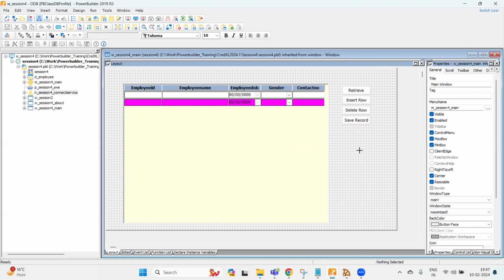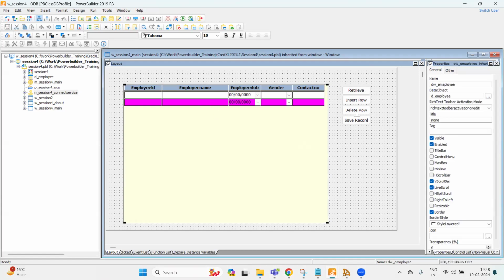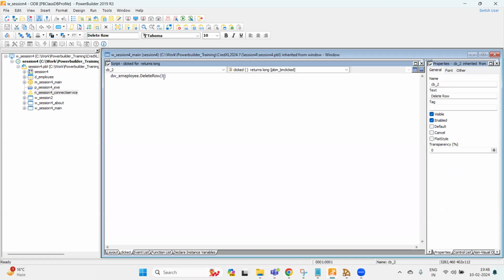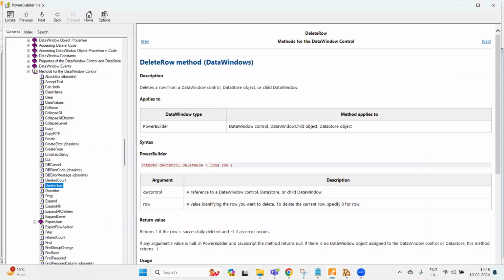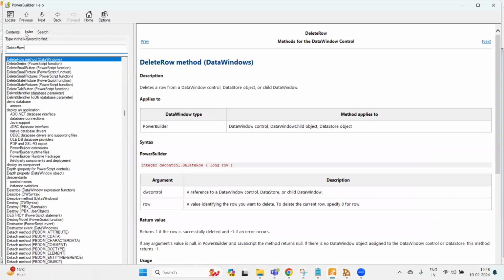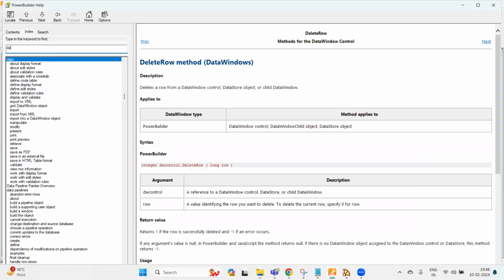Suppose we need to delete a selected employee ID, a selected record. Here in delete row, there is an argument which row you want to delete. So there is a function get row. Go to the data window control.